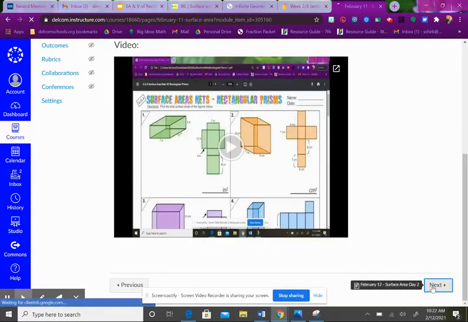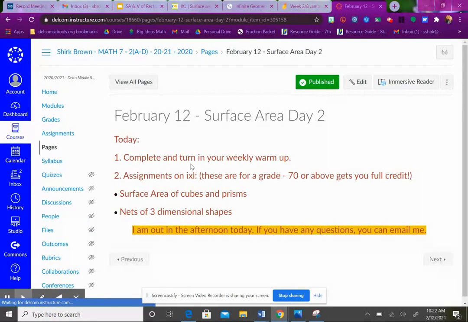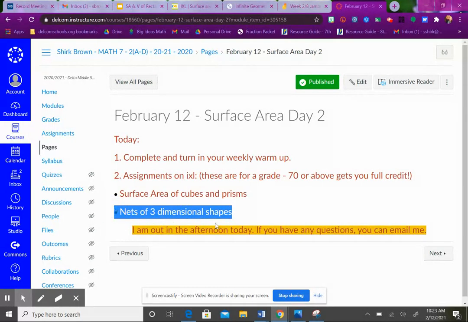But for today, you're going to make sure you complete and turn in your weekly warm up. I think today's slide only has like 4 drag and drops, so it's not too bad. And then your assignments on IXL that will be for a grade are surface area of cubes and prisms, and then nets of 3-dimensional shapes. This one won't take you long at all.